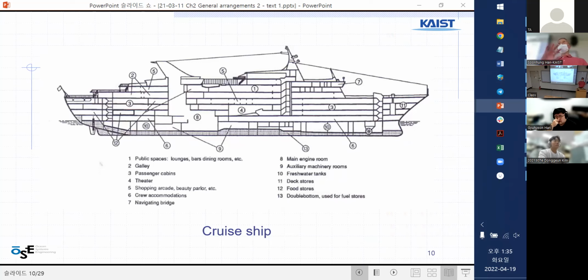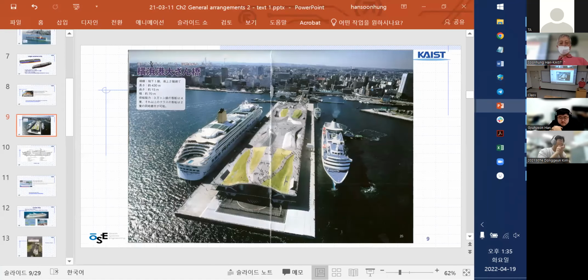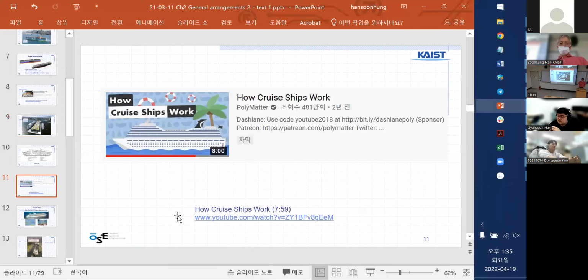Like this. So arrangements, the general arrangement: how do you locate space and use them for what purpose inside the ship? Very similar to building design arrangement, space or location. So there's another video of a cruise ship.